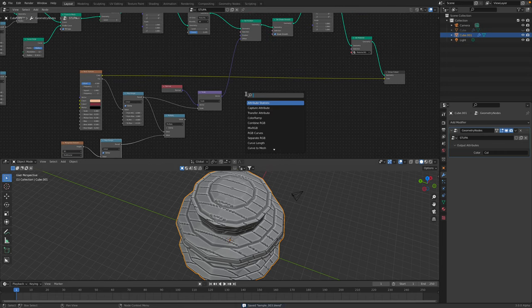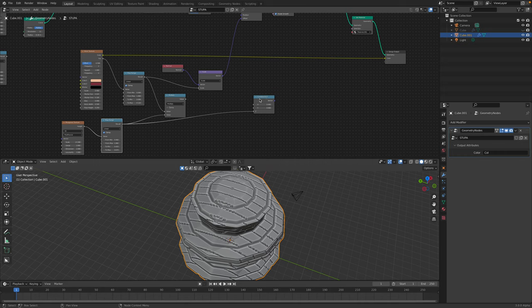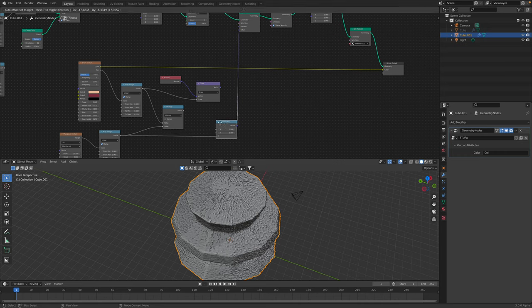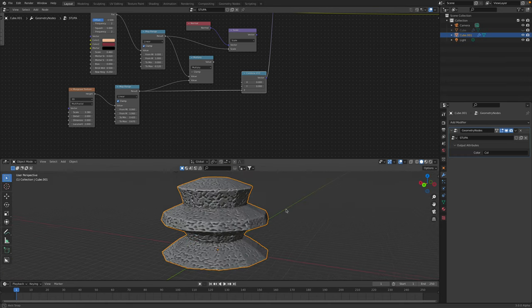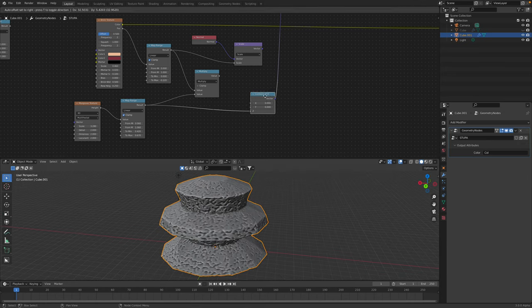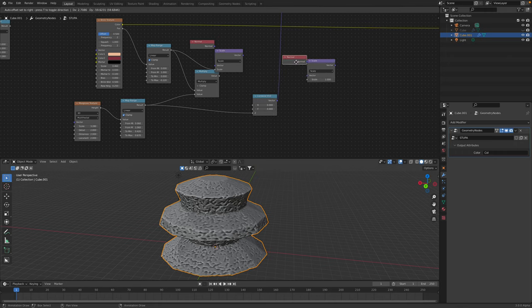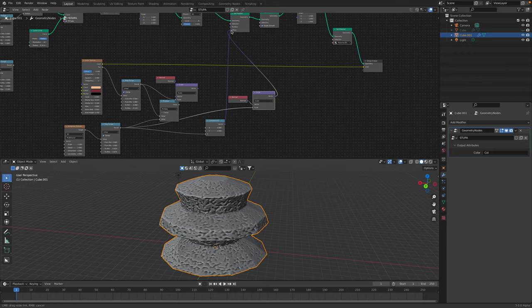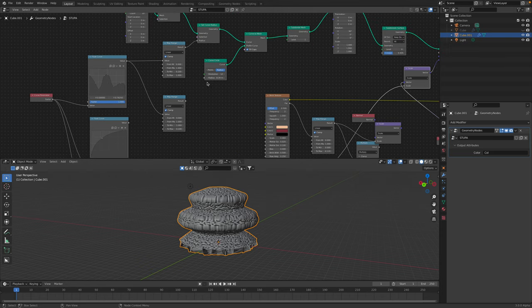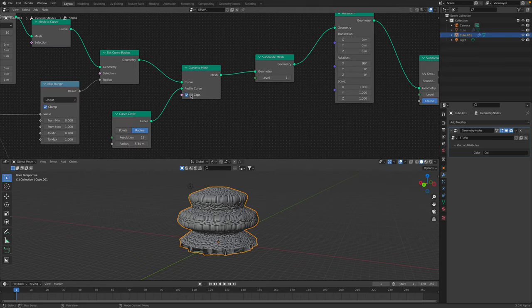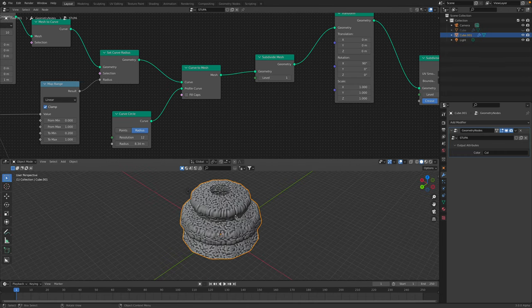You could try using combined XYZ, and then plug this musgrave value like this into the offset. So this kind of thing will actually work as well. But you want to push this value. You want to offset it using the normal. That's why we are using normal and scale. So normal scale with the height coming from the musgrave into the offset. We get a funky looking result here. Maybe we can turn off fill caps.